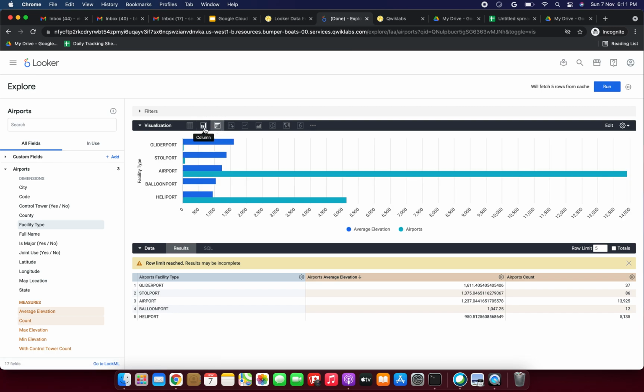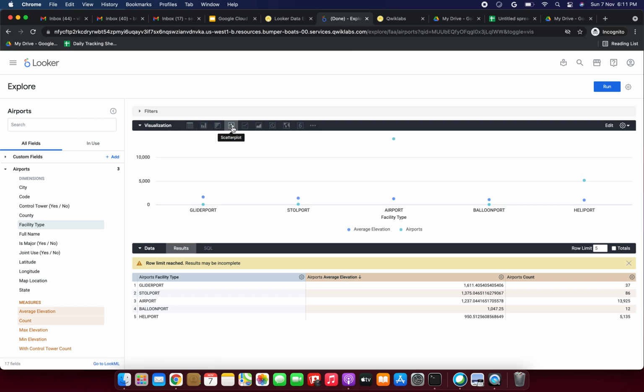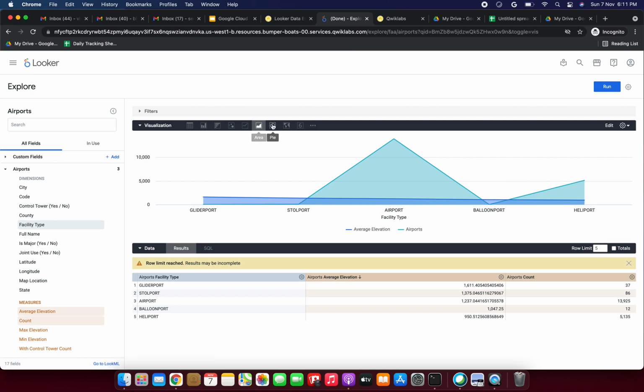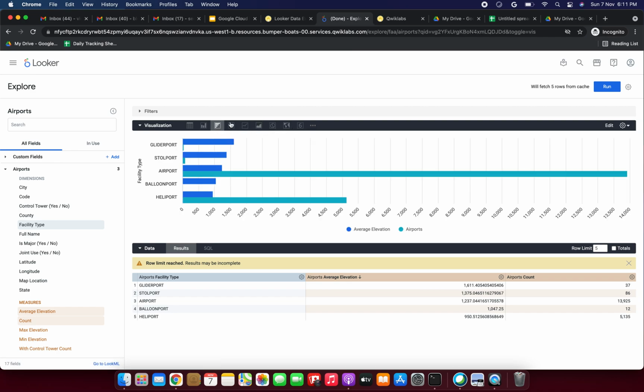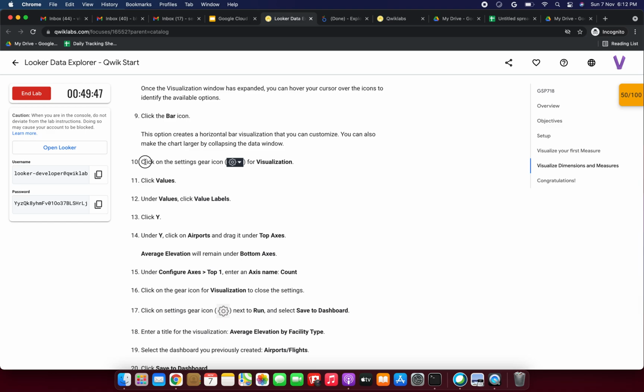So whatever column you can select, friends, bar chart, and scatter plot, and likewise you can select visualization area. So you can select as your choice. So I am selecting bar as per the documentation. Then what I need to do, click on the settings gear icon for visualization.